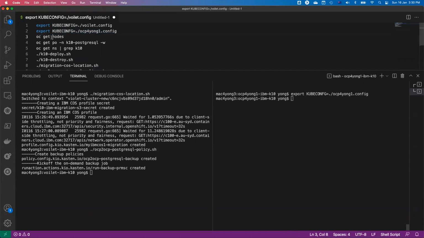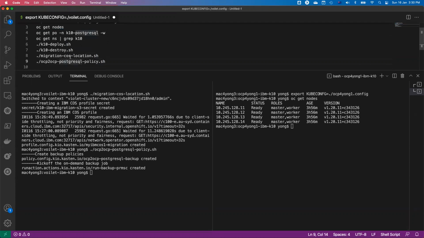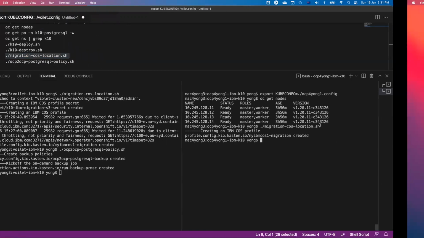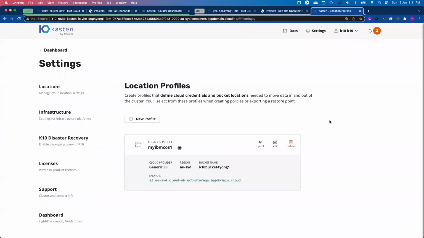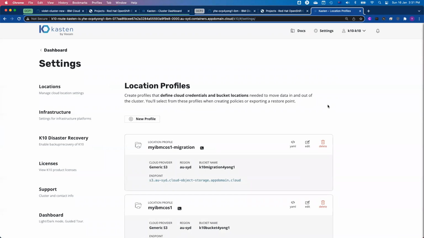Let me verify the nodes. Remember in my target cluster, I should have only 4 nodes. Just to confirm I'm on the right cluster. Yes, I'm on the right cluster. Now I'm running the same location profile command. I will create the location profile from my target cluster. Let me create the location profile. Now the location profile has also been successfully created. Let me do a refresh from my web console.